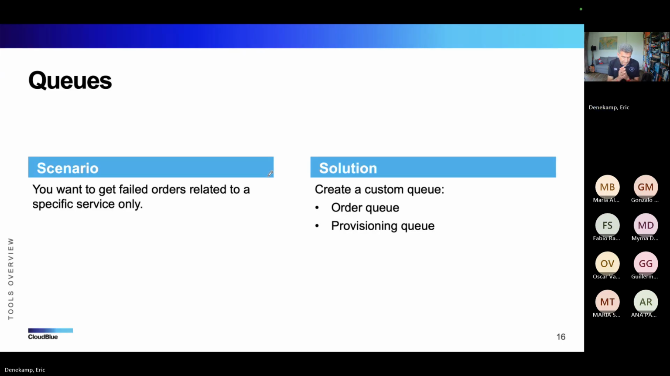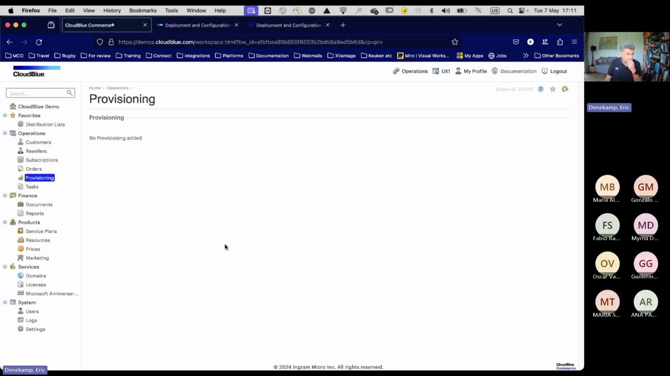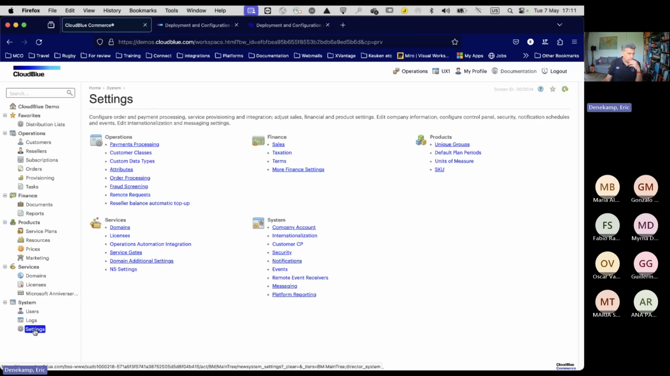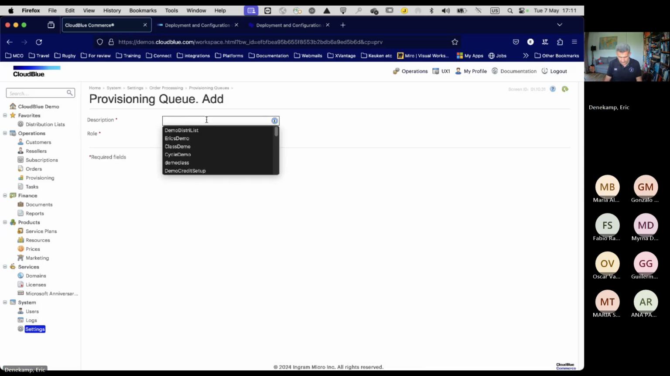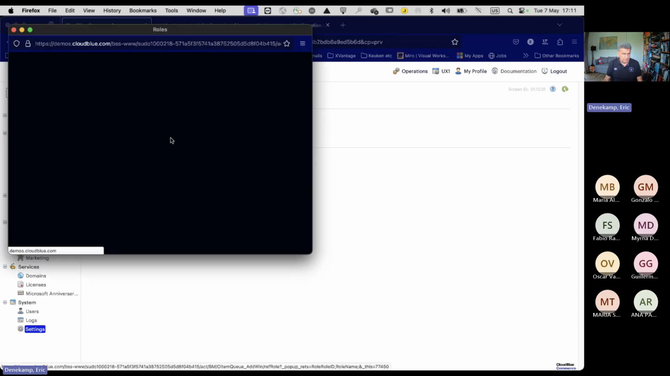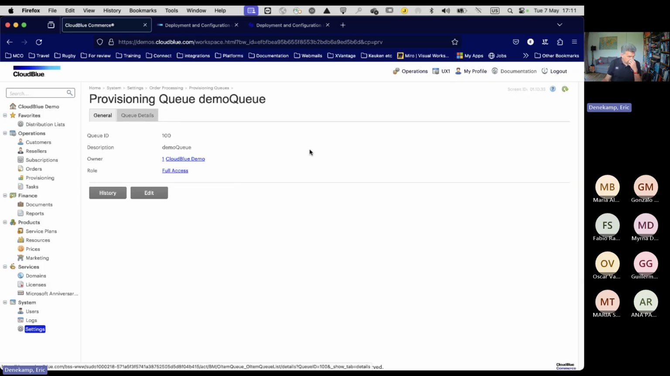Failed orders for a specific service. We can use order queues, we can use provisioning queues. If it's really about a specific service, I would prefer to have a provisioning queue. It's one of those things that are not showing here. I will quickly create one. It is under order processing. I can create provisioning queues. I'm going to add one, demo. And I assign it, in this case, to the role that I am in.